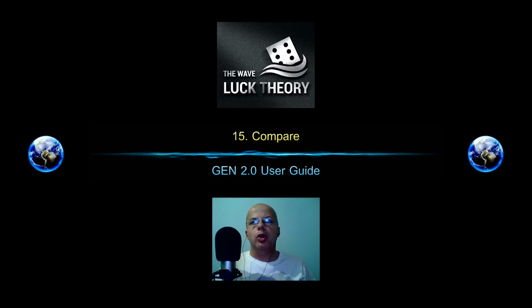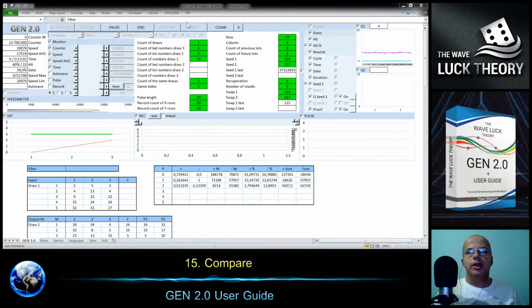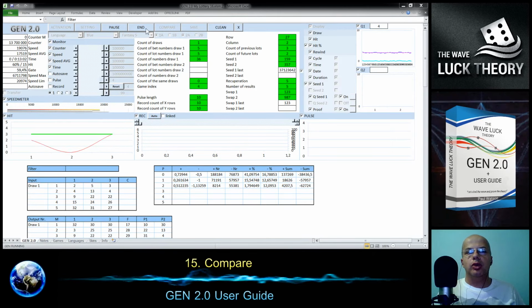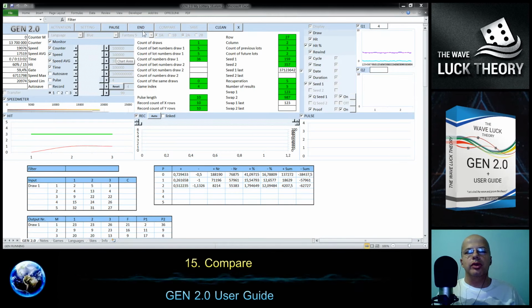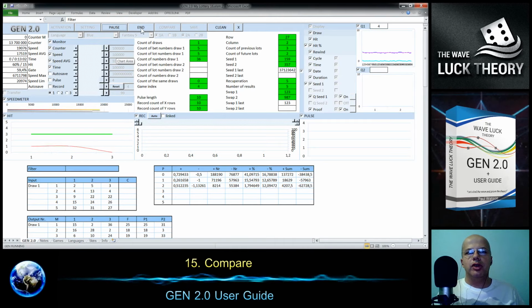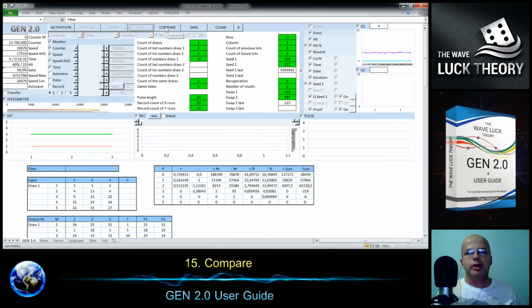Today I will talk about a very simple function called compare. So let me jump directly into the gene, and the compare is located right here and it's accessible only when you end the generation. So now the generation is running and there are three situations where it is good to use it. At first, when you end the generation, like here, you can compare it directly in between, and then continue with the generation.